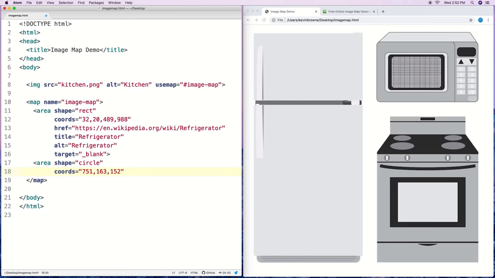And it's going to encircle the microwave there. And again, I'll give some link style attributes for the link behavior. So I'll say english.wikipedia.org and we'll link to the microwave oven article. So we'll say slash microwave underscore oven. And then we'll say title is equal to microwave oven. And I'll say alt is equal to microwave oven. And then I'll say target is equal to blank.